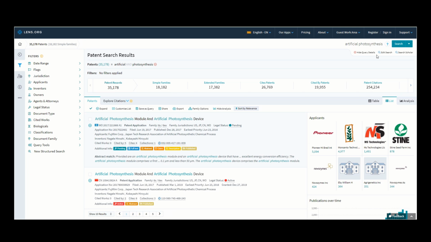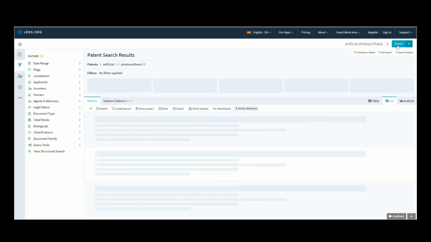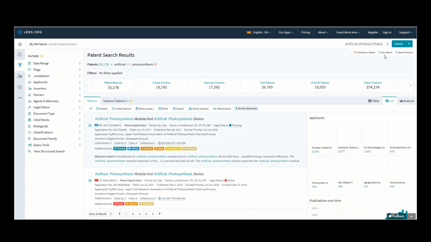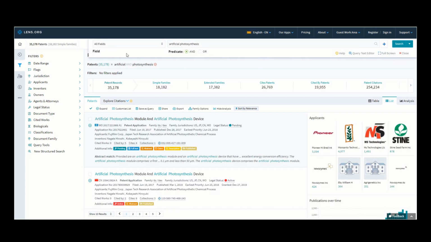One of the things that we can do is specify in which fields of the patent document the keywords are searched. And this is done through the refinement of the query by clicking on edit search. You can see that this query was searched in all the fields of the patent document. The patent document has got a title, an abstract, and then the claims that are explaining the nature of the invention.